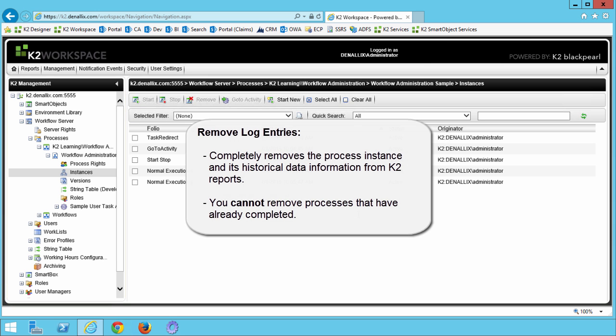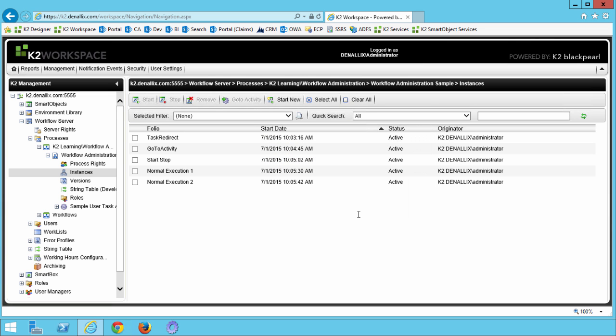Removing the log entries completely deletes the process instance from K2 and any records related to it. You will no longer see any of this information even in the standard K2 reports. The deleted process instance should no longer be shown on the instances screen now.